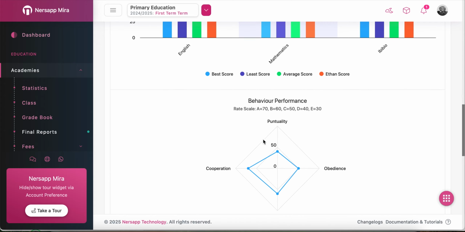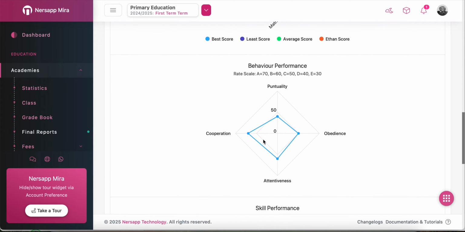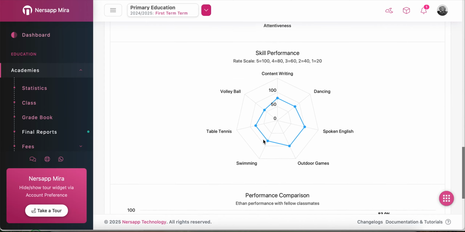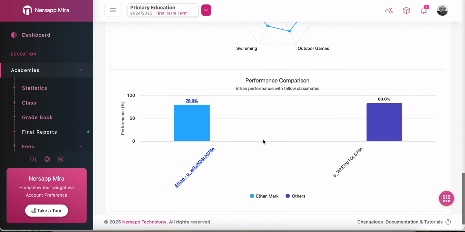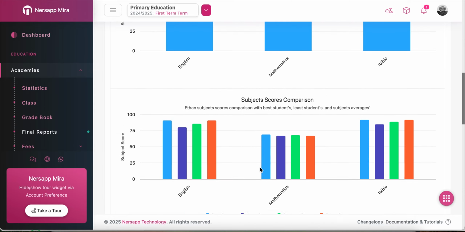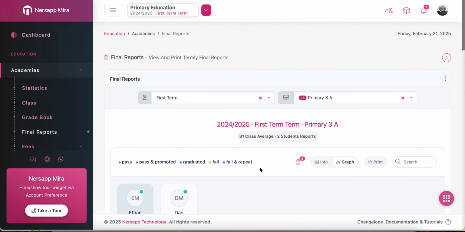If you go below, you can see the behavior performance on this chart, how it is displayed, and you are able to see how your child performs. So you can see the performance comparison with fellow classmates. Ethan's performance is 79%, others, that's on average, is 83. So Ethan is actually performing a little bit below the class average. So this is the graphical representation of your child's performance.